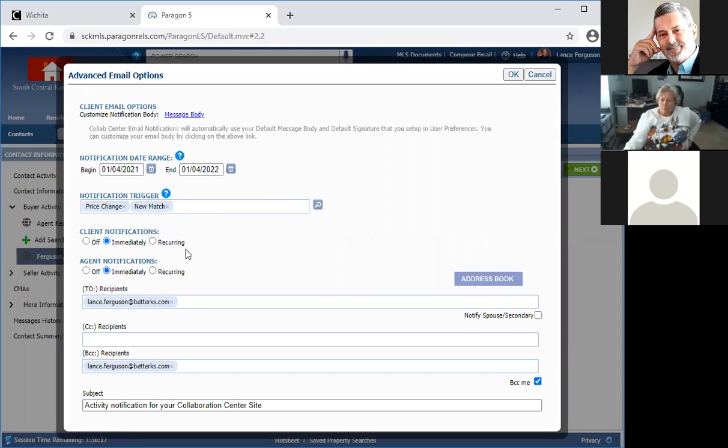The key thing here is notifications. Do you want them reoccurring or immediately? Now I have this discussion with my buyers. The type of homes that I've saved this search on are the type of homes that are probably going to sell very quickly. They're not going to be on the market very long. So I'm going to suggest that we do this immediately.